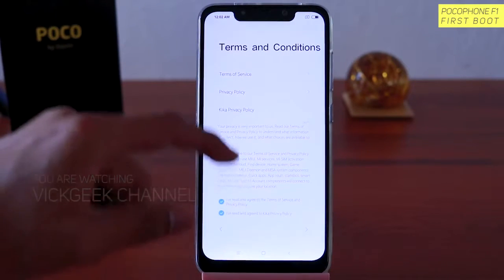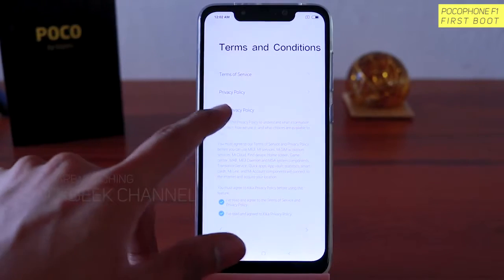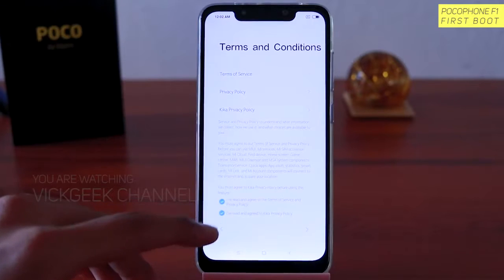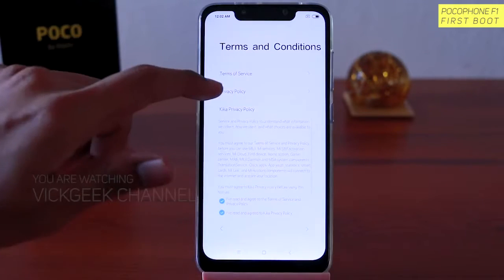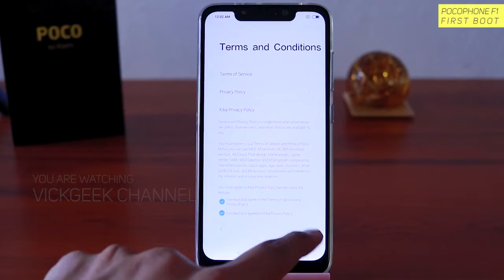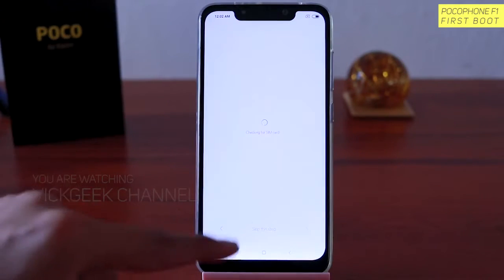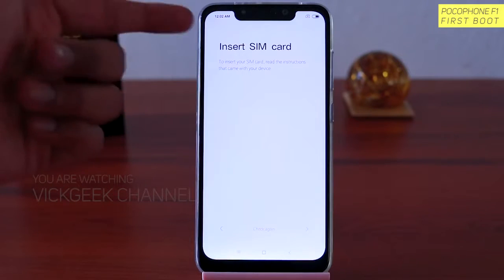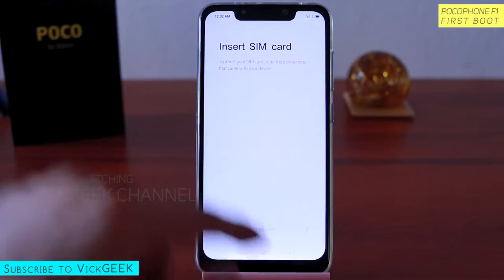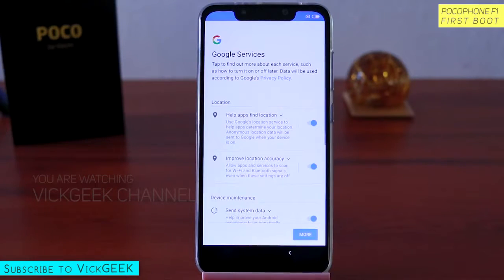And once you do that, you have to agree to their privacy policy. There is something new over here, Kika privacy policy. So who has the time to read all these policy matters and such things? Let's just toggle right, tap on the next arrow, and if you want, you can actually skip this setup. Just like I said, you can insert the SIM card right here. So we shall skip that step right now.